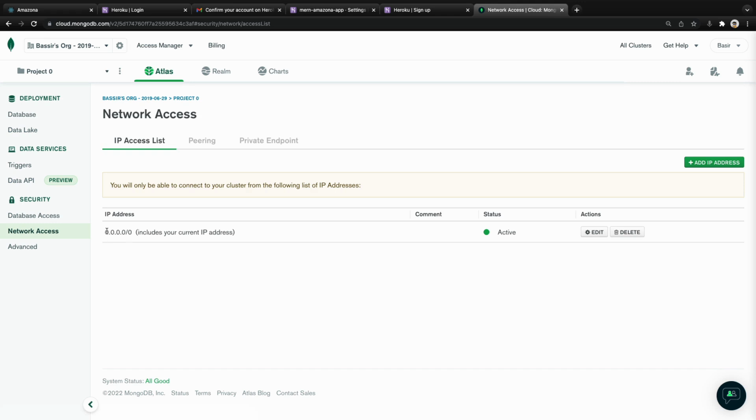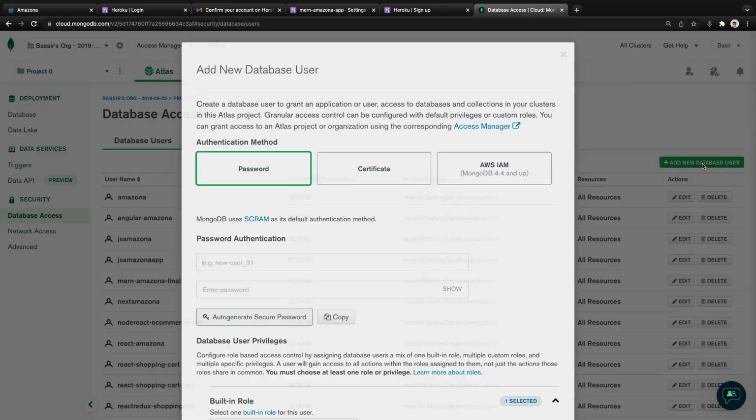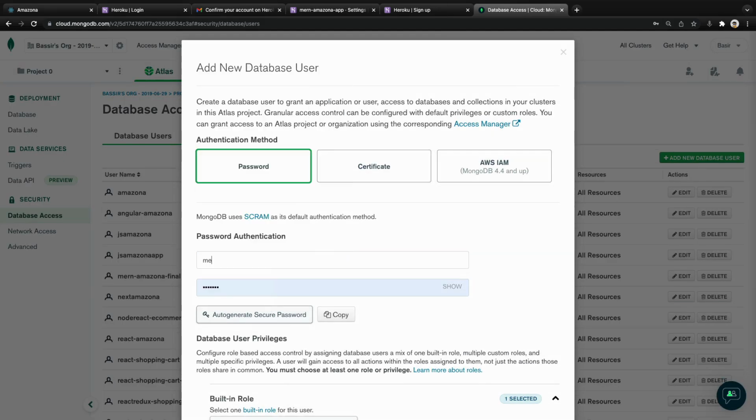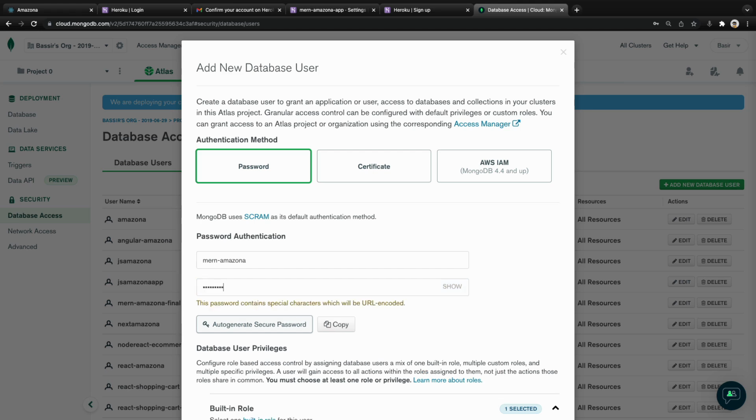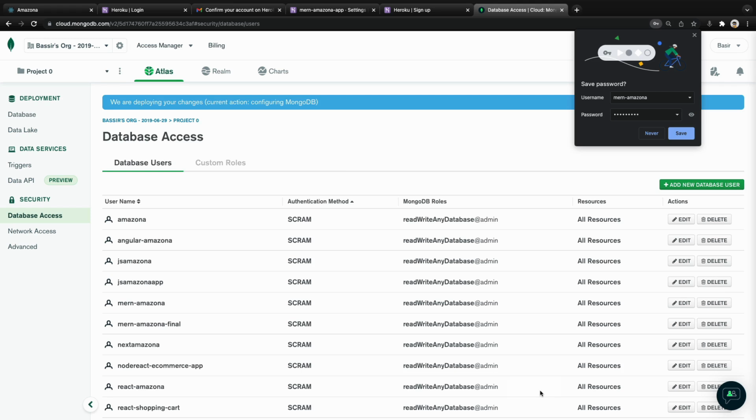Then you will have this record here. By having this setting, you can connect to your database from everywhere. Then click on database access. Click on add new database user. Enter the username as Mern Amazona and enter a secure password, the correct one. It's a secure password and click on add user.